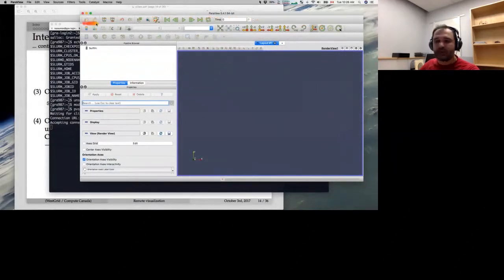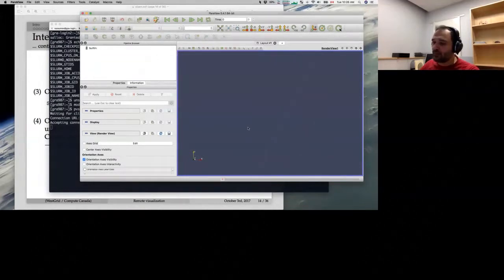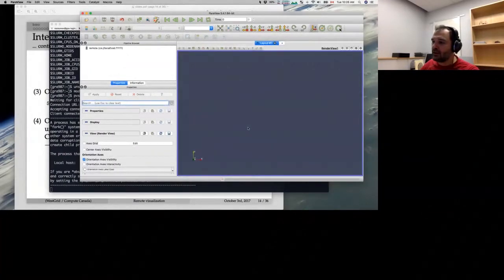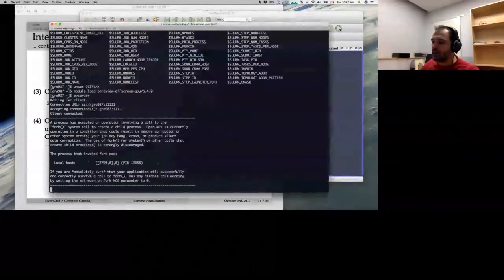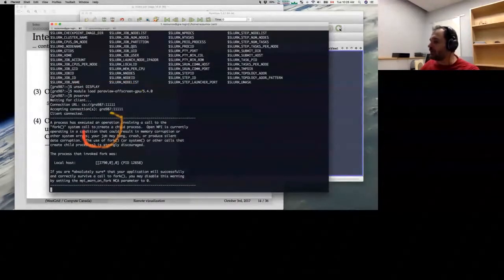And then what I'm going to do, and actually I'm not 100% sure whether this will work now, is I'm going to basically connect to localhost 1111, right? So let's try to connect. Okay, and it seems like it worked. So great. Now we're connected, and it gave me a warning message, so don't pay attention to that.